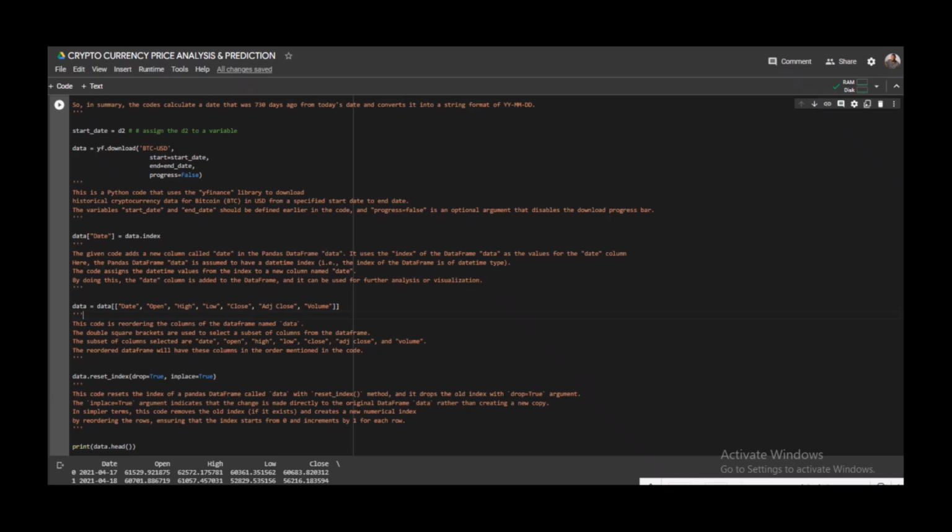Then our next step, we're now telling Python that, all right, after you've done that, I want you to reorder the columns of our data set, because if we leave it this way, the date column is going to come in last, and we don't want that. We want the date column to be the first column.